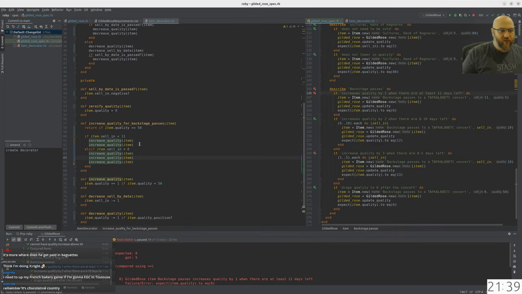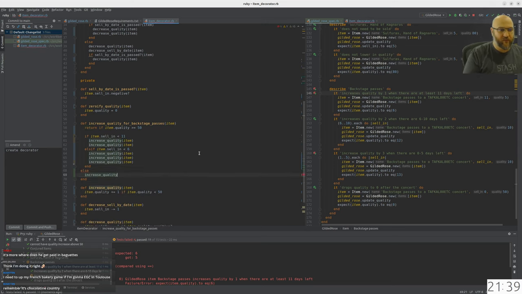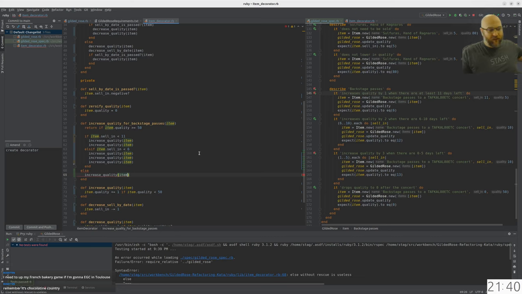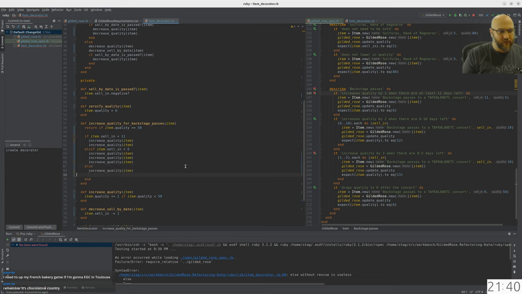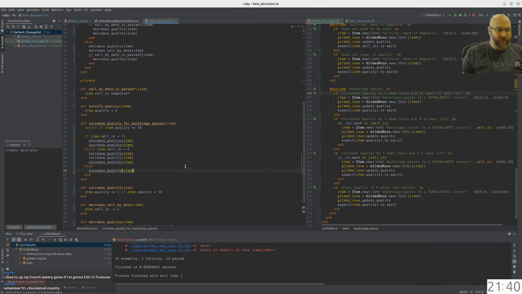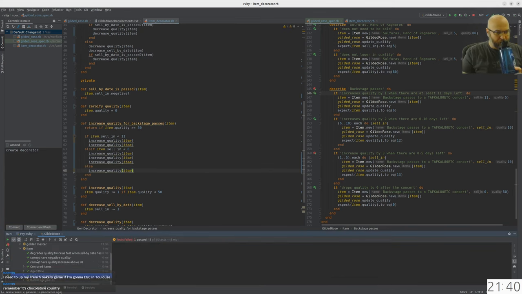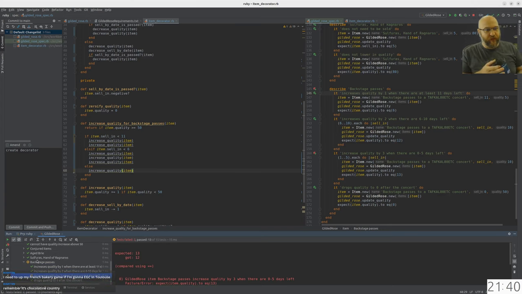Increase quality by 1 when there's 11 days left. Okay, well, that's clearly... Ah, that was my problem. There. That's how that works. Apparently I broke all the tests. Why did I break all the tests? Oh, because I can't write code. There you go. Nope, can't write code. Increase quality by 3 when there are 0 to 5 days left. I thought that's what I was doing right here.